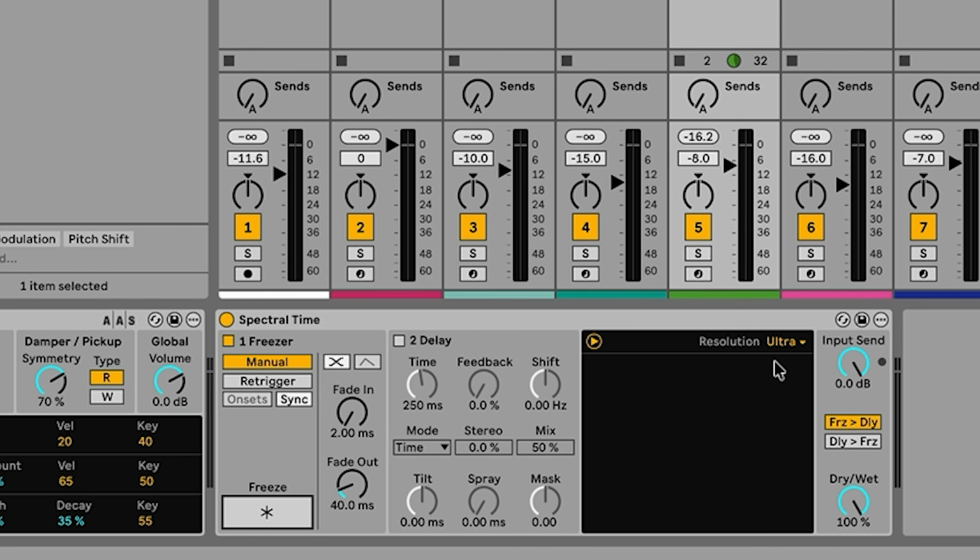One important thing to point out here, though, is this setting over here called resolution. This affects the quality of the spectral resolution. You'll hear if I turn this down to something like low, we don't get quite as high a fidelity in the sound. This can be really useful for other kinds of sound we might be going for, but for these paddy, droney sounds, you want to have your resolution on ultra. It is going to use slightly more processing power, but most modern computers can handle this just fine.